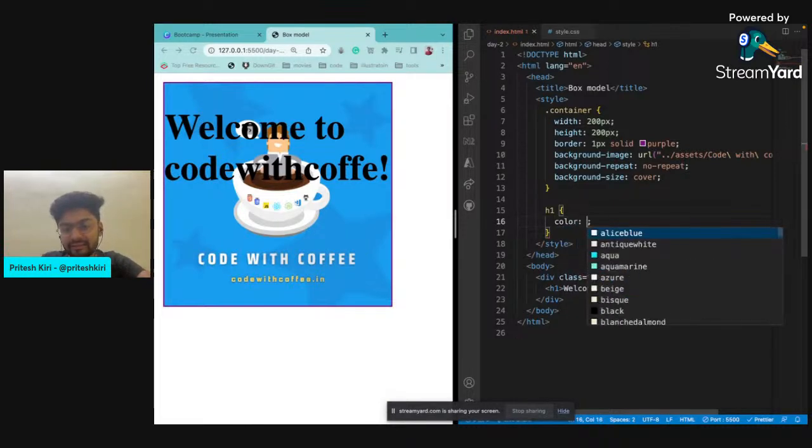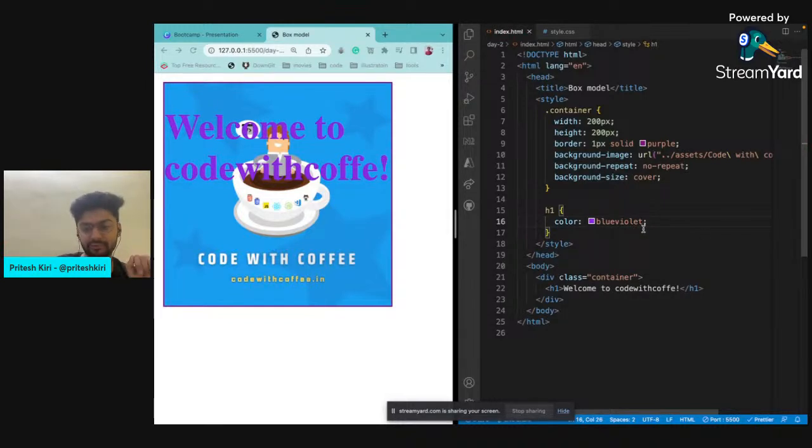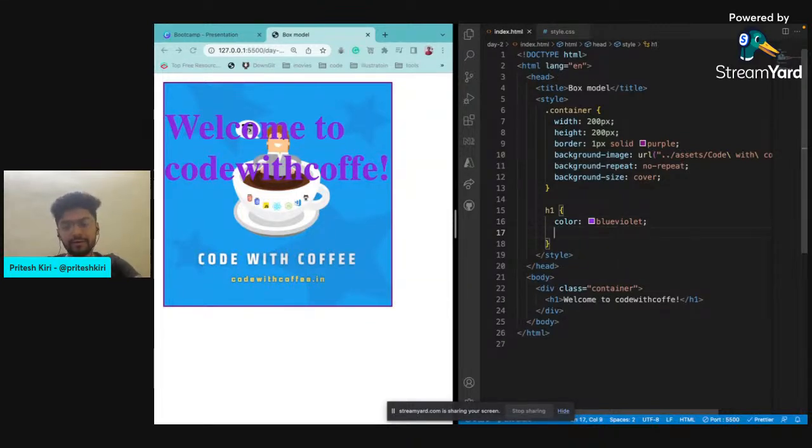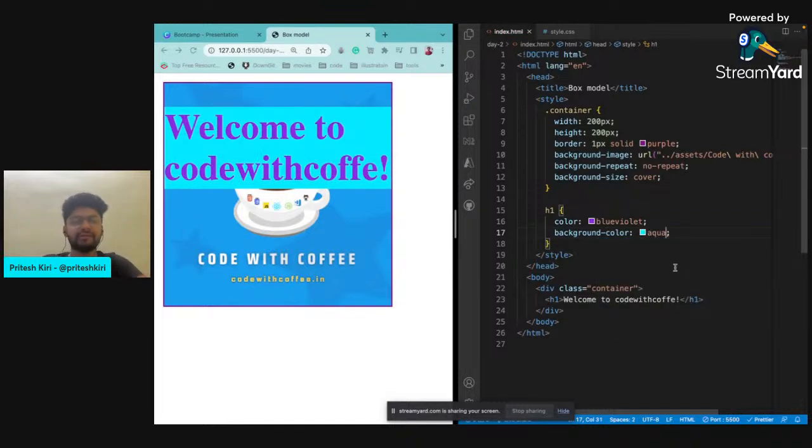When you add color here, it will just color the font. I have added blue violet here. It is just used to color your font. Now if you want a background behind the font that you have, you just have to add background color, and give the color that you want, let's say aqua. So now it will put color as the background.